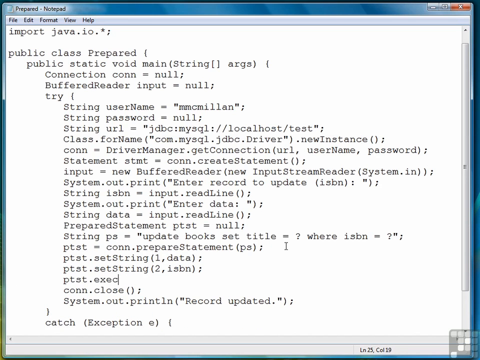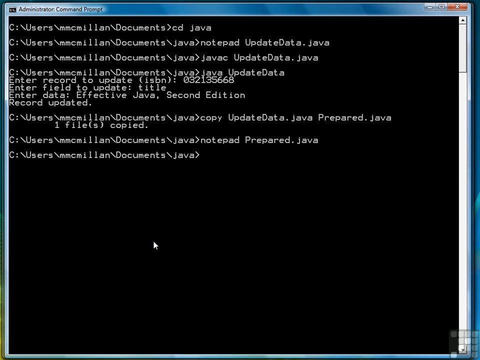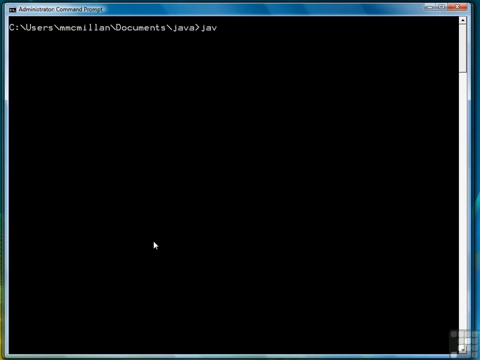The next step is to simply call executeUpdate, and our record is updated. So notice how much cleaner this looks than the code I wrote in the lesson before. So you should consider using prepared statements rather than doing it the way I did it in the last lesson. Now let's save this program, clear our screen, compile it, and then run it.